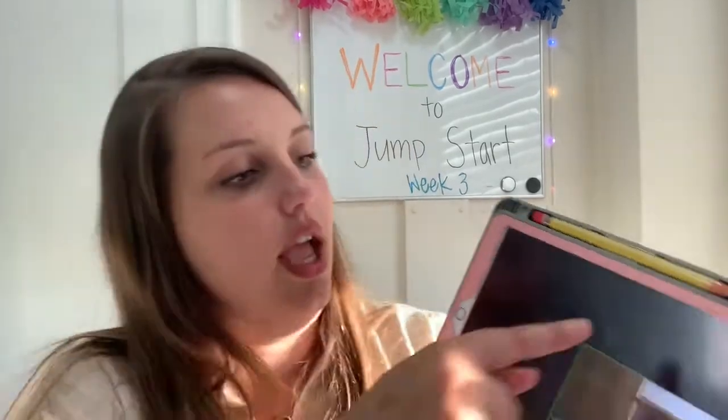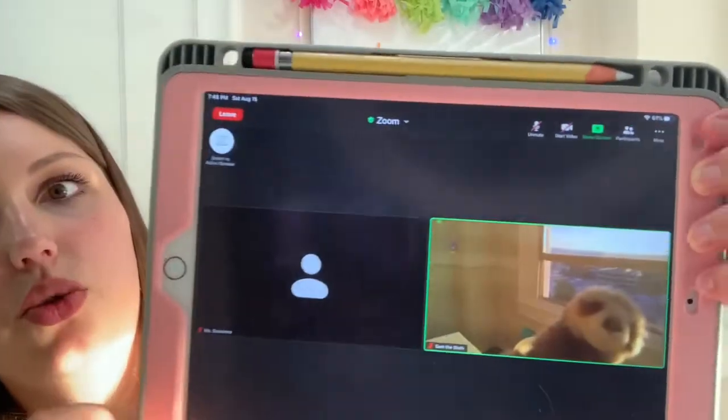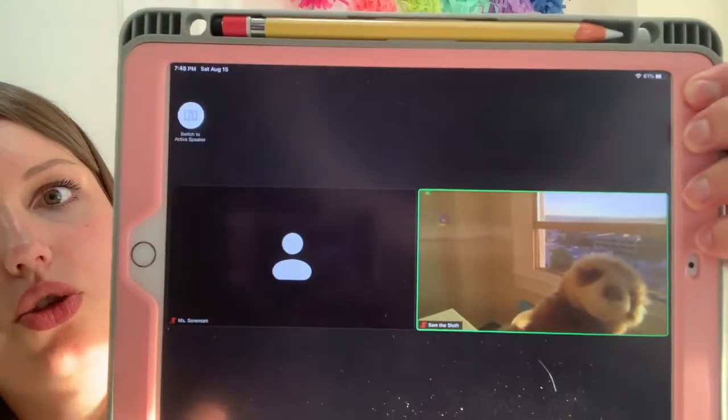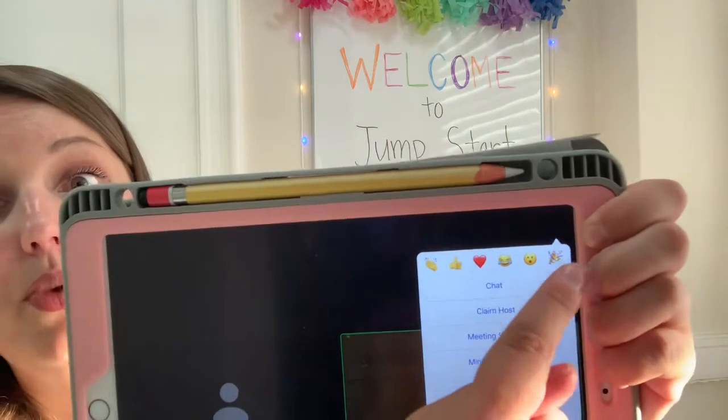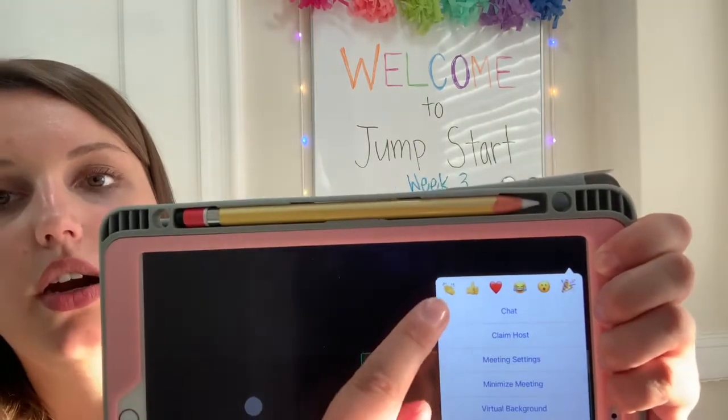You can also use something called emojis. Emojis are little pictures. Sometimes they're hearts or smiley faces or frowny faces or balloons. There's lots of different pictures that you can use that are called emojis. And if we click, so we have our toolbar, remember, touch your screen, toolbar, and we go up to the more button, we see some emojis up here.